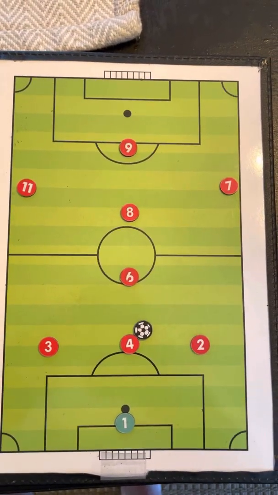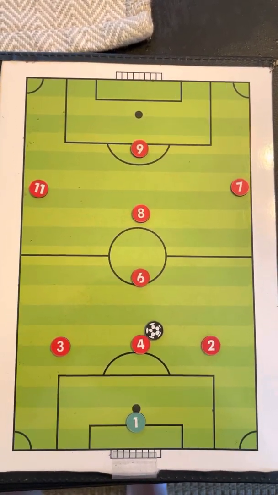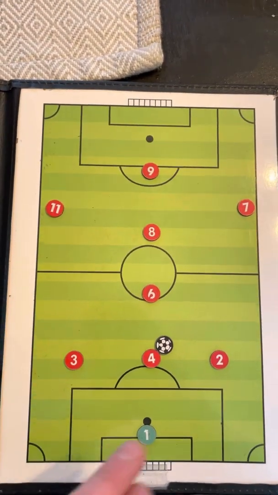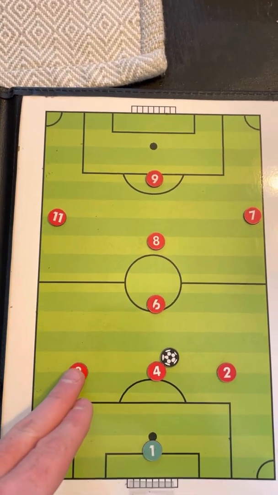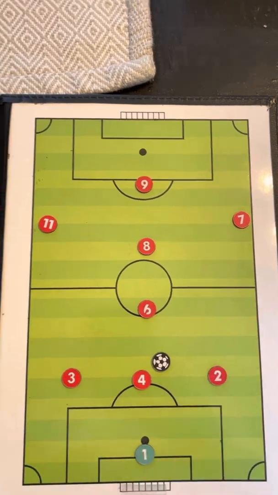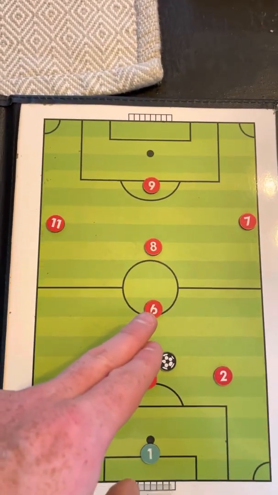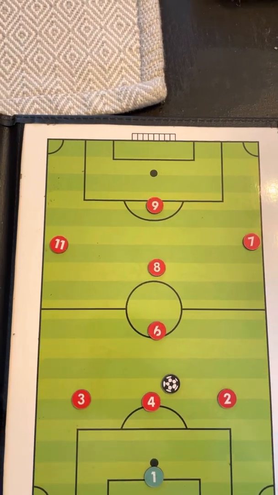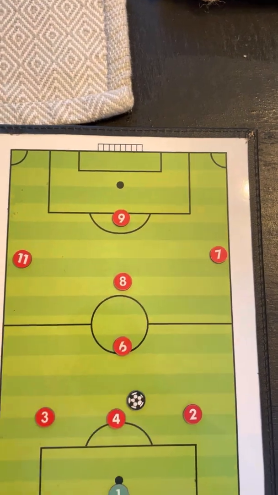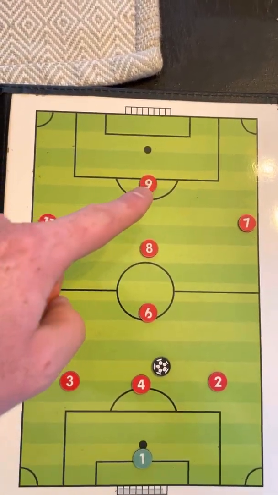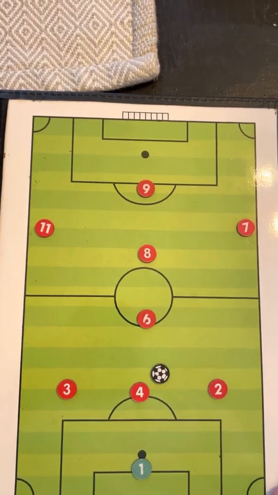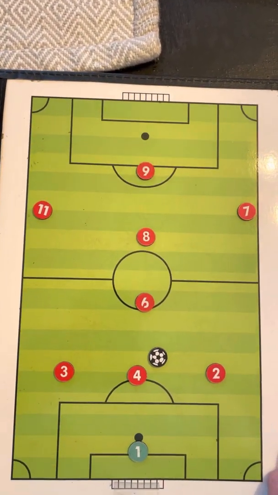In this video, we're going to talk about the formation or system of play referred to as 3-4-1. The 3 being the back 3 right here, number 3 being the left back, 4 being the central defender, the number 2 being the right defender, 6 being the defensive midfielder, 8 being the attacking midfielder, 11 being the left forward, 7 being the right forward, and the number 9 being the striker.